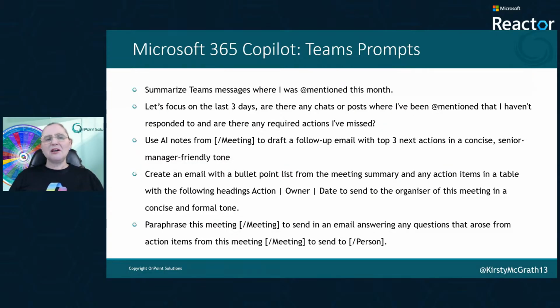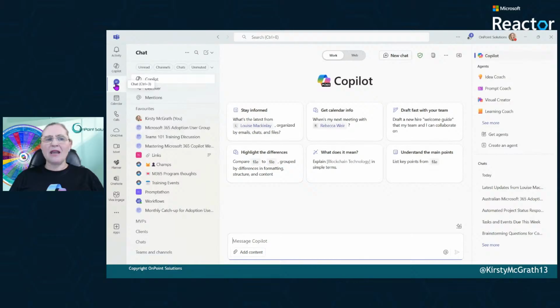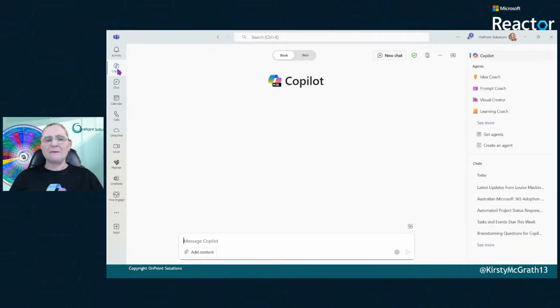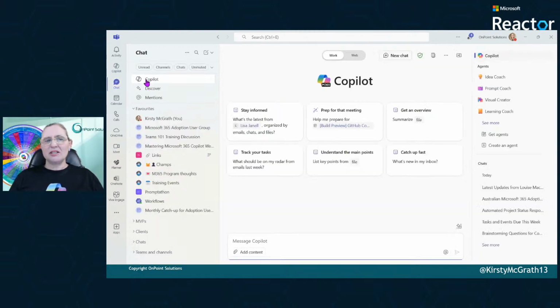Now, if I'm focused on the Copilot component and the Teams prompts here, I'm in Copilot Chat potentially. So if I'm in Copilot in Microsoft Teams, I'm currently in chat. I've chosen Copilot. This gives me the same environment as if I was in Copilot up here, and I'm using my Copilot Chat work web. But a lot of the time I'm already in chat, so I actually just use this one here and I focus on this one here.